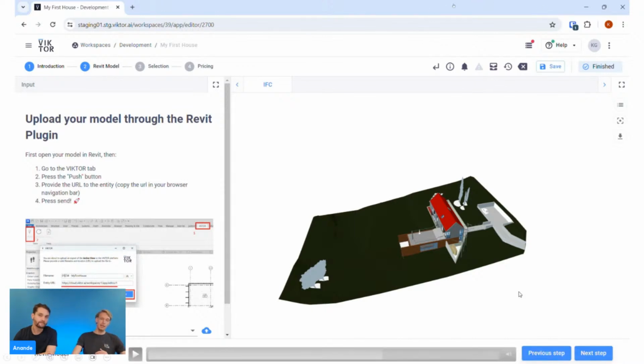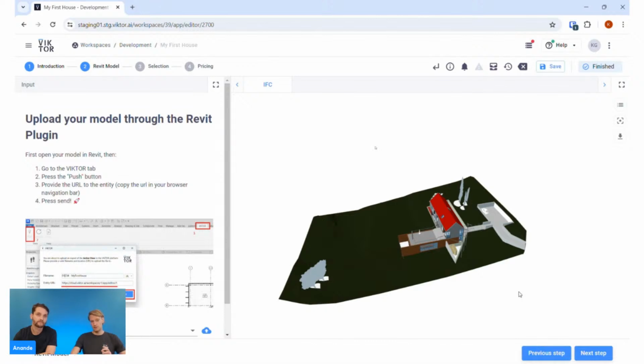This plugin is a beta version. So if you would like to use it, just contact us. And then, we are very excited about further developing this and seeing what's possible.